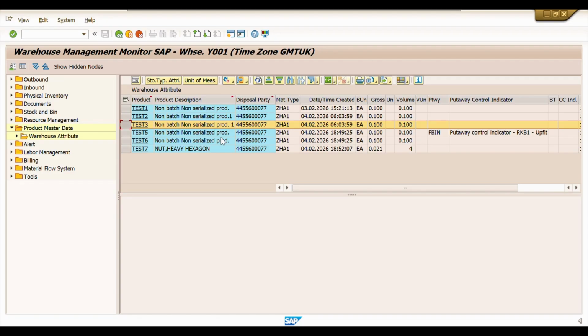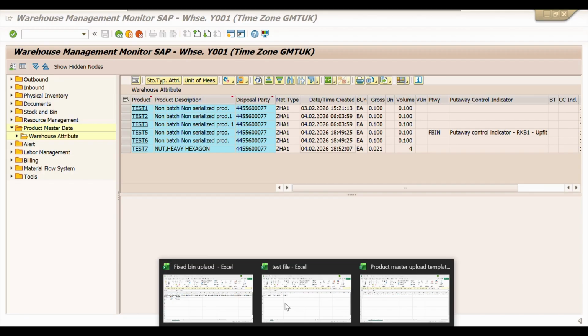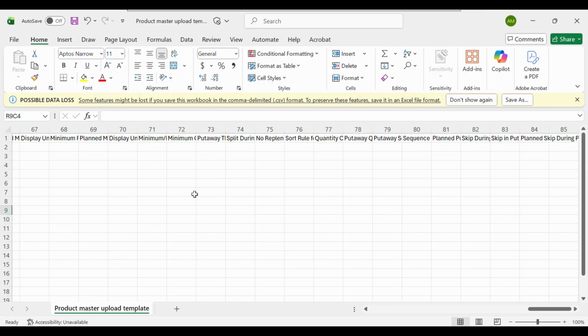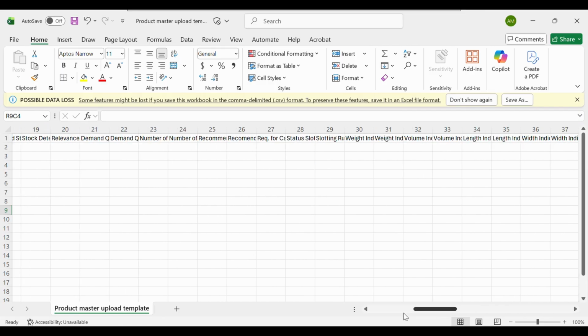SAP has provided another T code, /SCWM/BINMAT, where we will manually create the fixed bin assignment entries. Okay, so let me go to the template which we are using to upload this fixed bin. We will fill in the related details there, and then we will upload. Let me go to the template. Yeah, so this is the template we are using.